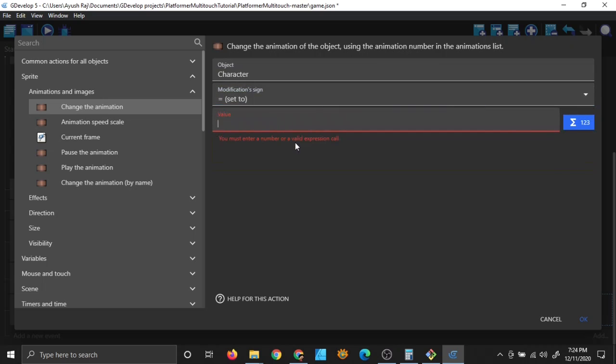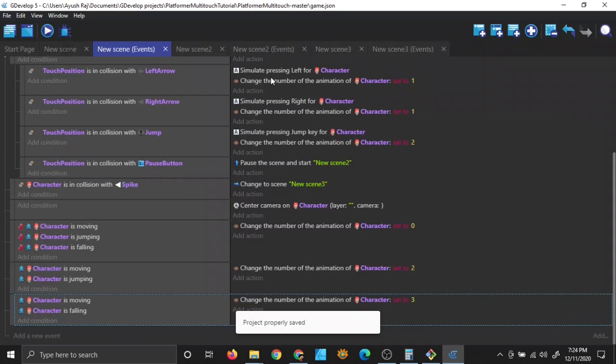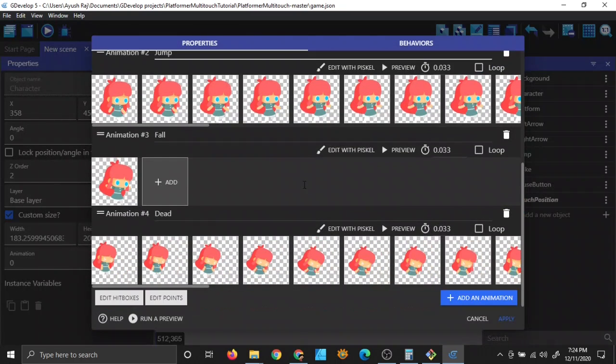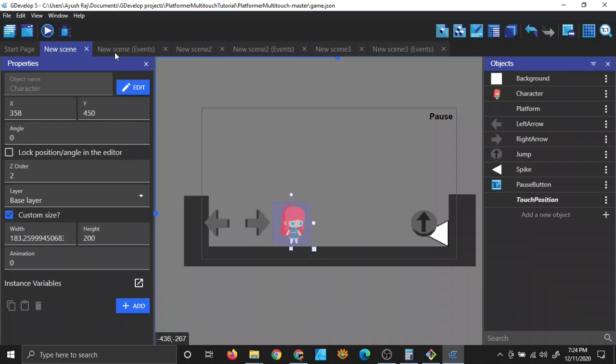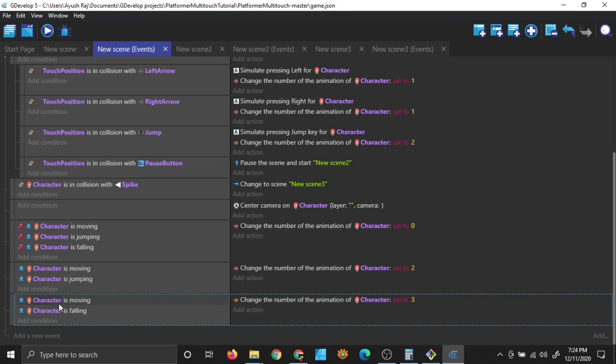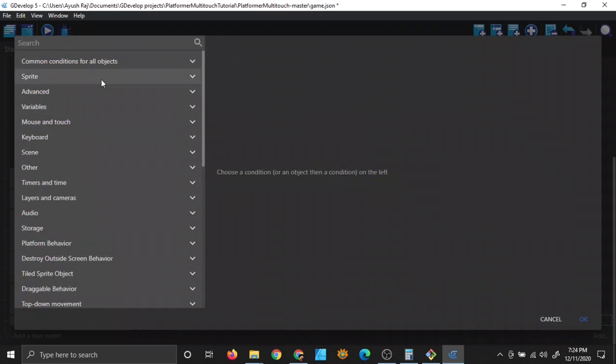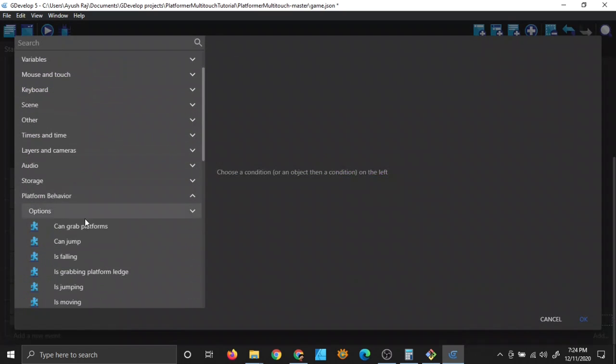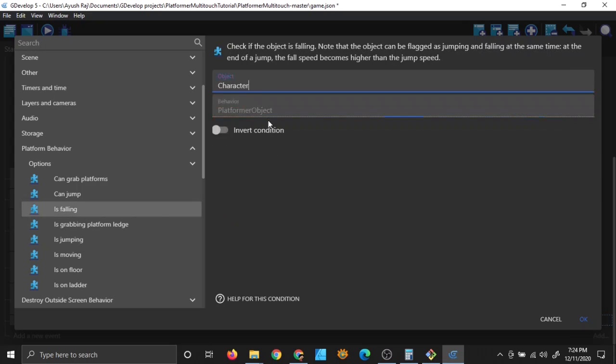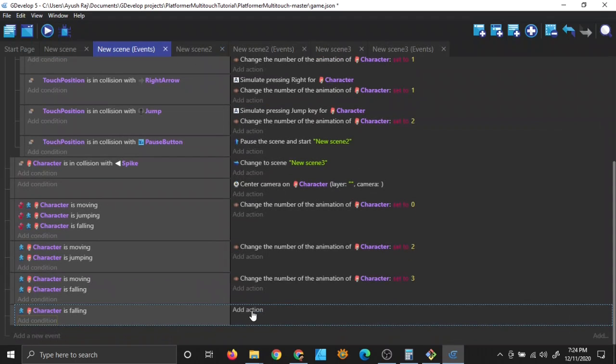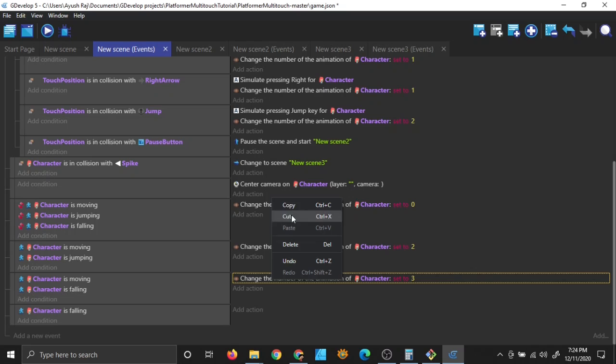No, I think it was 3. Number 4 was dead. Let me check what the animation was. Yeah, number 3 is fall. That's where I want fall to be. When the character is moving and falling, the character will be falling. One more thing, when the character is falling, simply falling, is falling, character. Okay, and let's just copy this one, copy and paste.